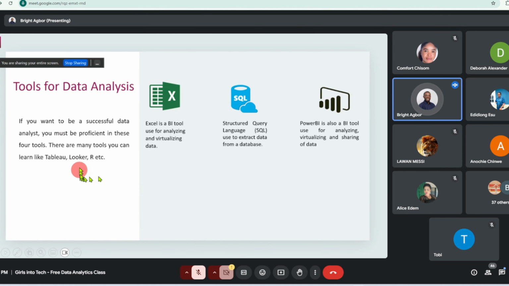So we have here tools for data analysis. We have Excel, we have SQL, and we have Power BI. Excel and Power BI are BI tools, while SQL is a query language. Before the end of this class, you're going to learn how to use SQL and Power BI to analyze your data.